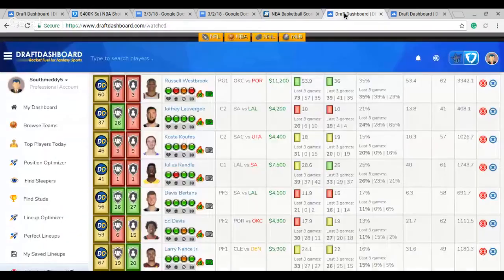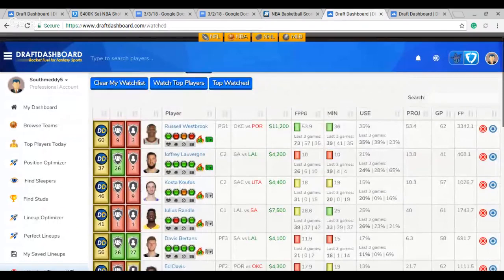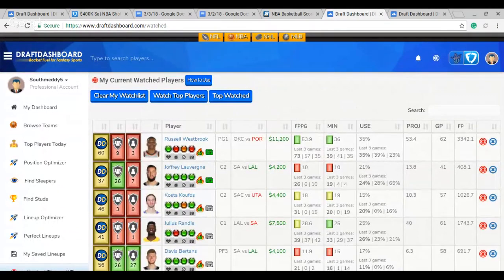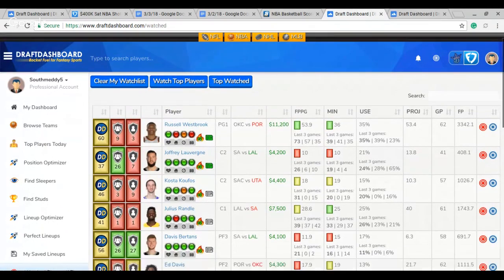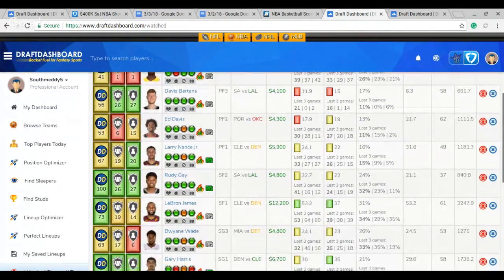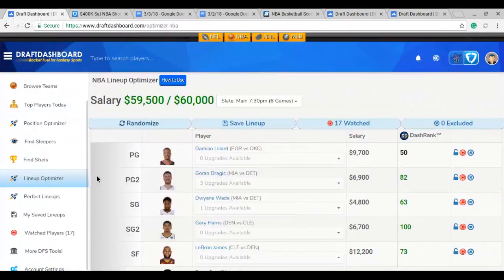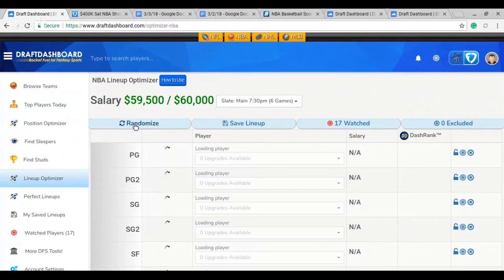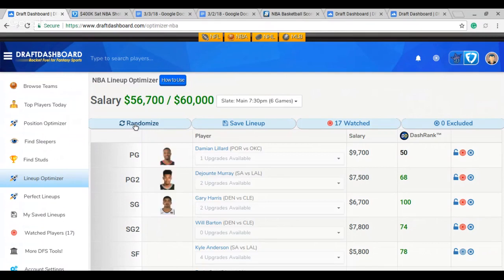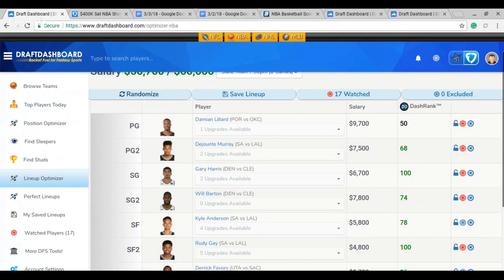So anyway, back to Draft Dashboard, as I mentioned. Most of those guys that I just had for you, I kind of put them into my watch list, as you see here. As you see LeBron, Wade, Harris, Larry Nance, and so on. So what you do is you go over to the optimizers you see here, and you just push randomize. And what it does is it obviously just randomizes a lineup for you, with your watched players. As you see there, you got a lot of salary left over. This optimizer is not made to give you a lineup. It's for you to build a lineup here.